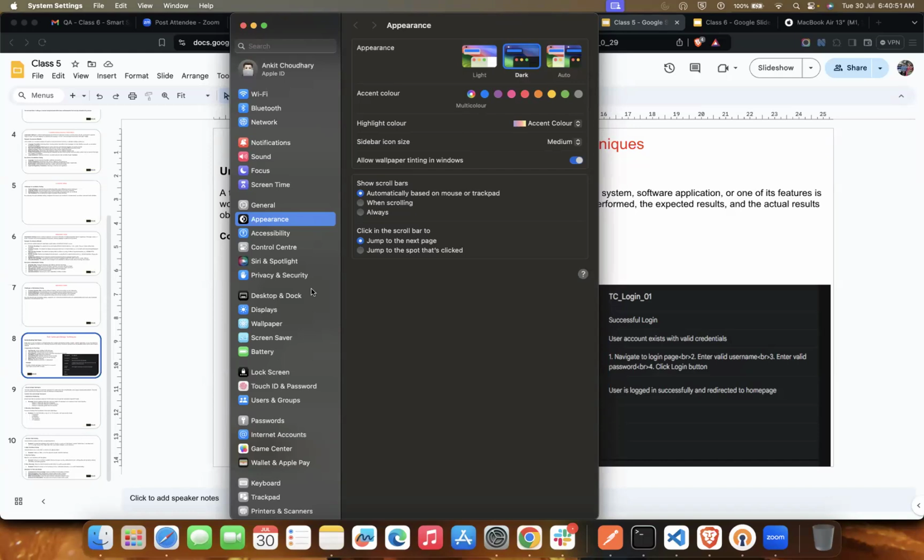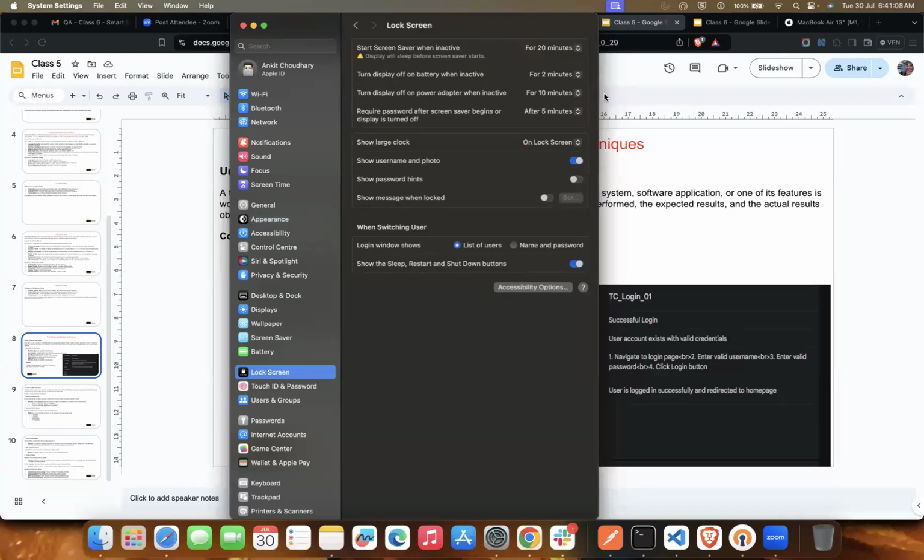I'll say the lock screen. Lock screen. Where exactly is that? It's next to the battery. Go down, all the way down. Yeah, next to the battery. Okay, lock screen. Okay, now we are here in the lock screen part itself.